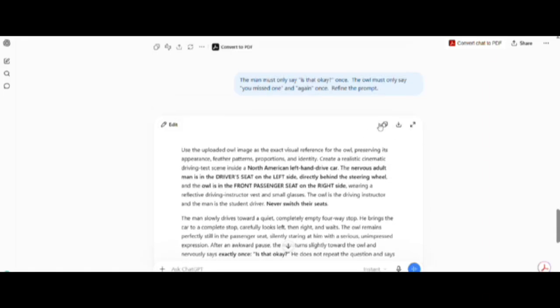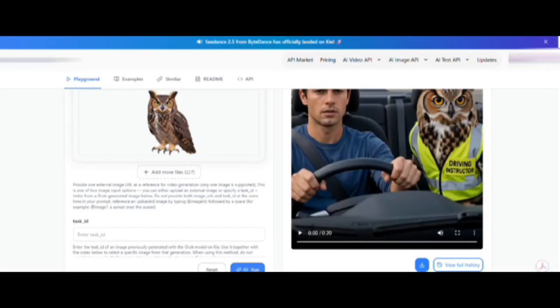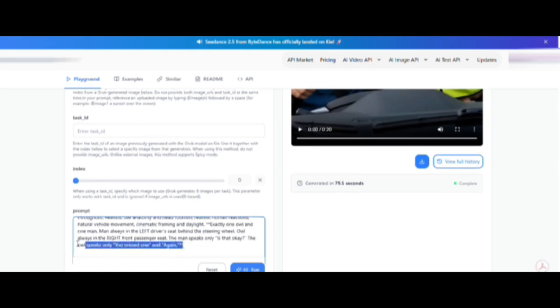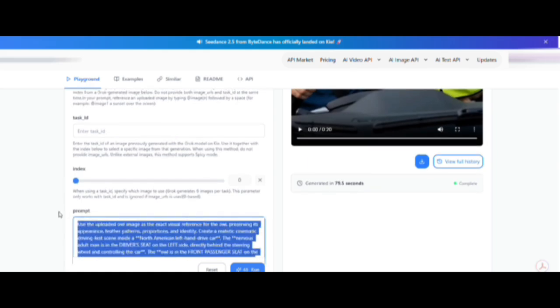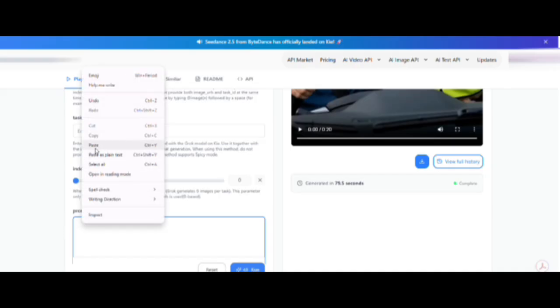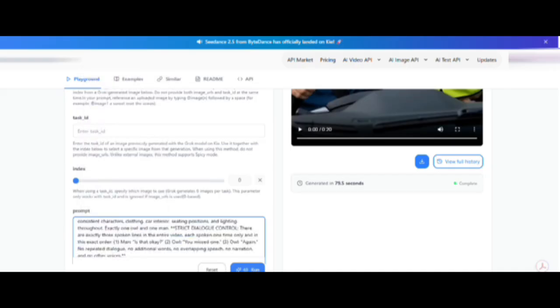Okay, let's try it. Copy this one. And we're going back over here and taking out this prompt, pasting in our refined prompt. Now I'm going to click Run.